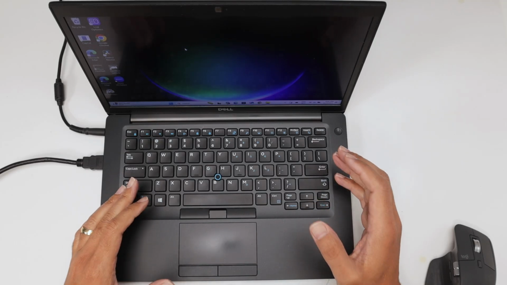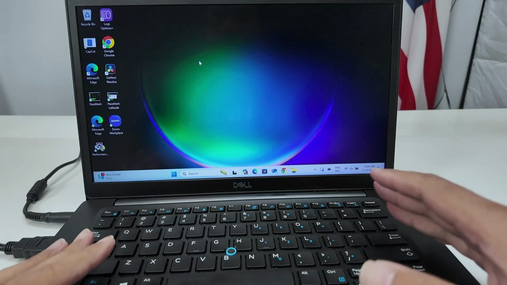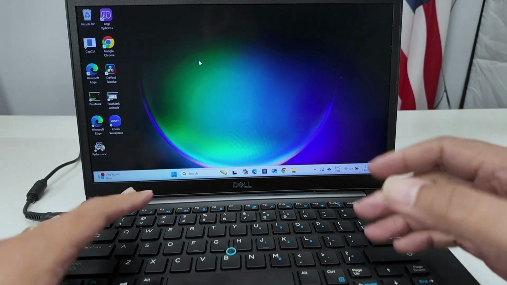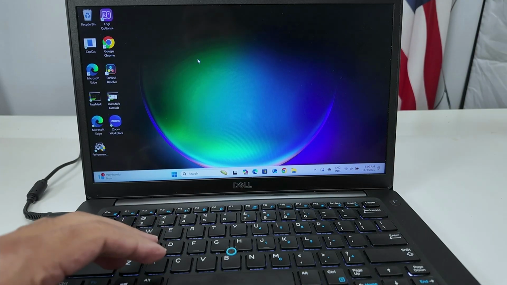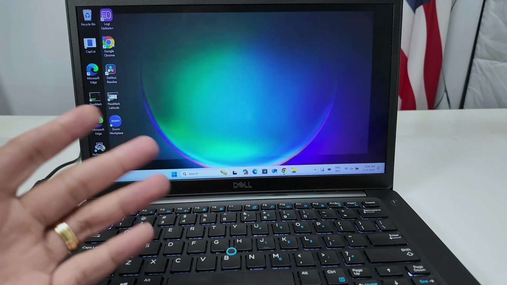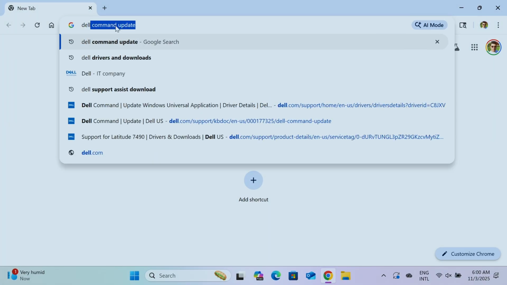Hey guys, let's see how to update a Dell laptop. In this case, I'm talking about updating drivers. Right here I have a Dell Latitude 7490 and there are different ways to update, right? So I just come here to Google Chrome, that'll be the first way. And I can type Dell drivers and download.